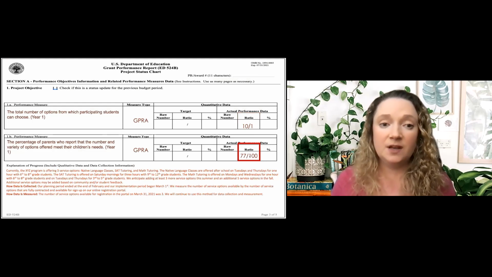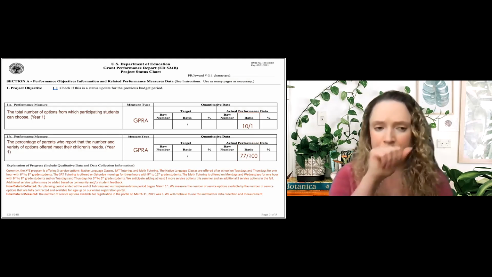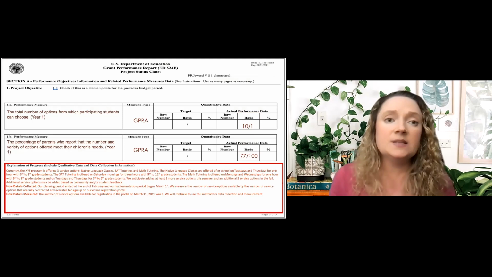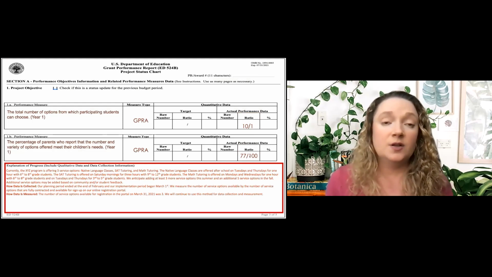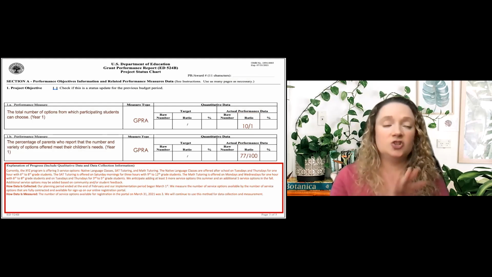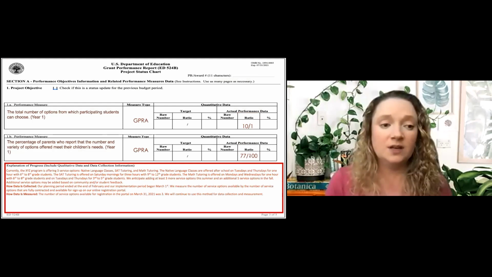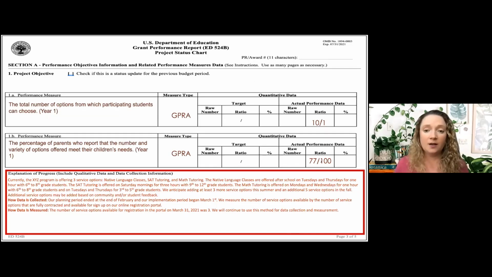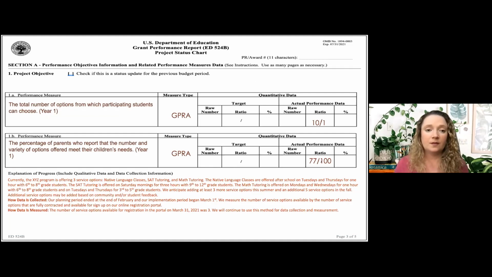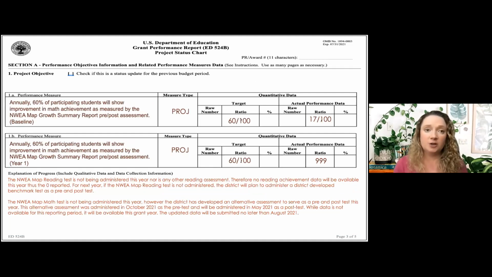So the last bit of the reporting on that is this explanation of progress. Like I talked about, you can make that lengthy. This is just a short little sample here, going into whatever might be happening with those particular GEPRA. And then we'll go into your project measures.